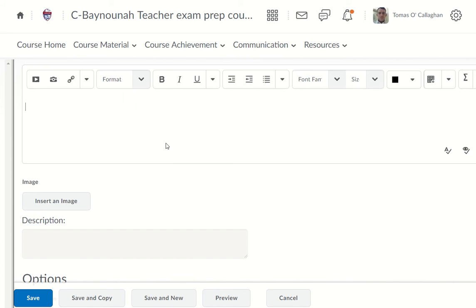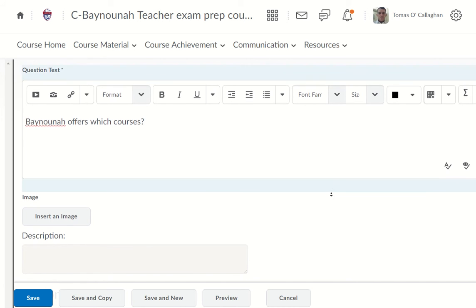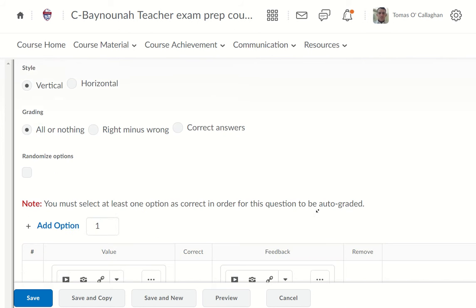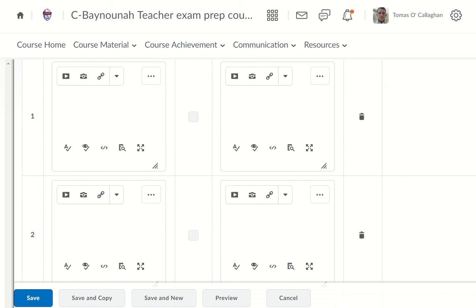The question text, let's say, Baynuna offers which courses, and I'm going to jump immediately to put in the answers. So for this question, I've decided I'm going to pick two answers which are correct and two answers which are incorrect. The first one being EHS, and then the next one project management.